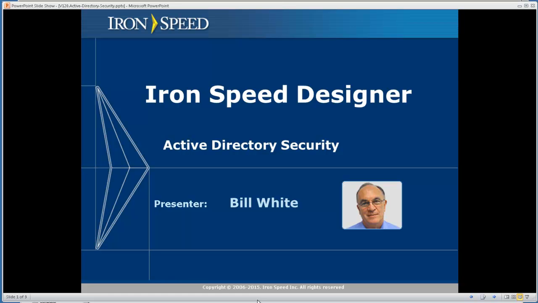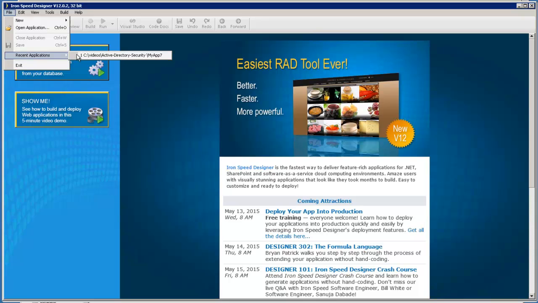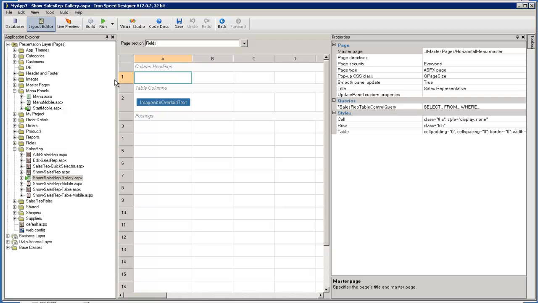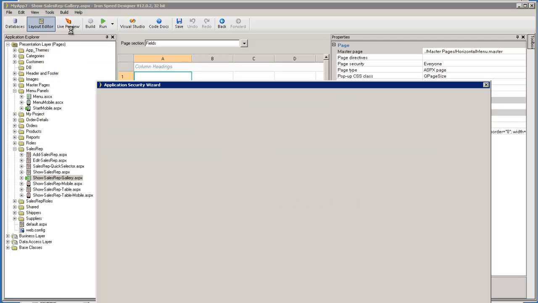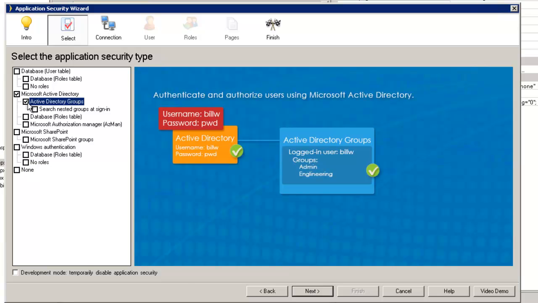Once we've created an application with IronSpeed Designer, we can open that application in Design View to make changes. Let's go to our Designer and get a recent application I've created. Now, for this application, we want to add Active Directory security with Active Directory groups to the application. So we'll go to the Tools menu and the Security Wizard, select our Active Directory groups.